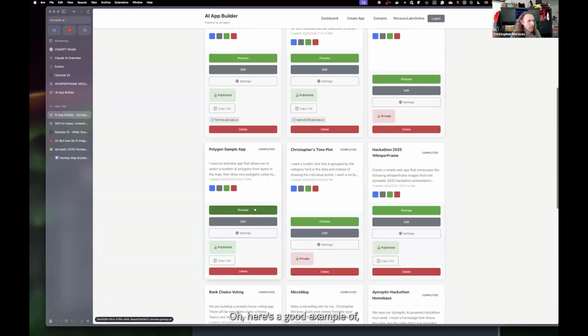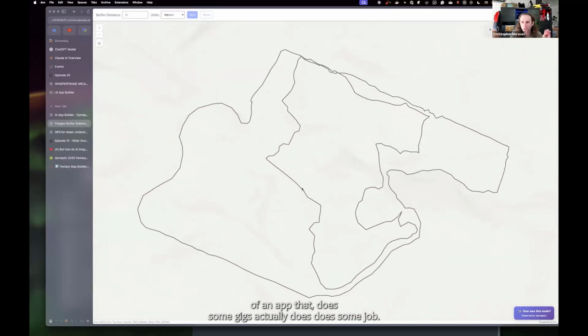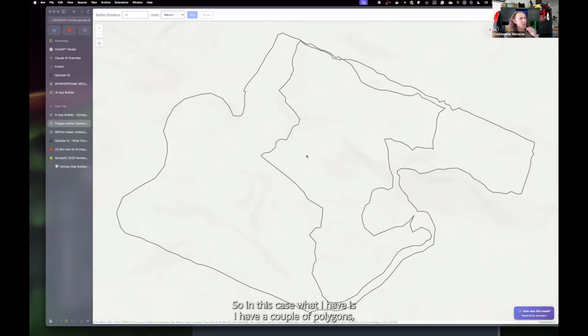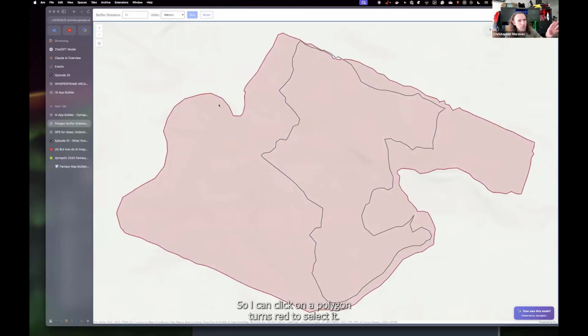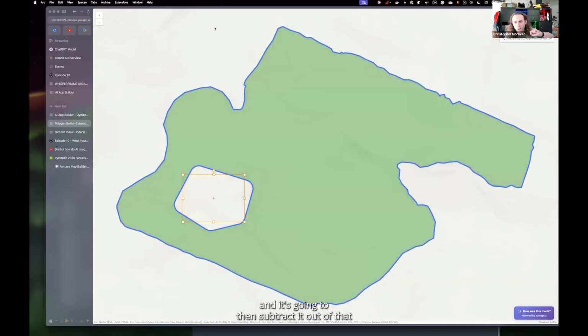Oh, here's a good example of an app that does some GIS. In this case, I have a couple of polygons, and this is a very specific process that I was prototyping. So I can click on a polygon, it turns red to select it. Then I can come over here and draw a new polygon. So say this area here I'm interested in. And when I take that, I'm going to buffer that by, sure, 10 meters. And what's going to happen is it's going to buffer it and then subtract it out of that final polygon and return that back to me, right?